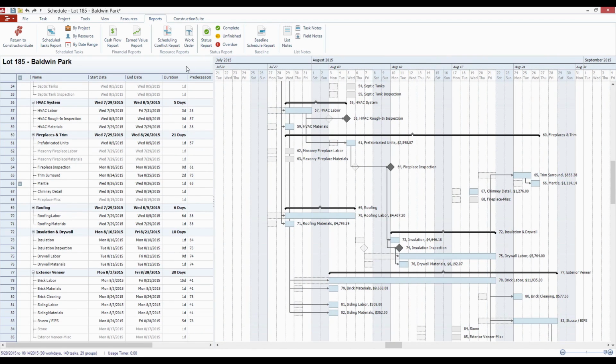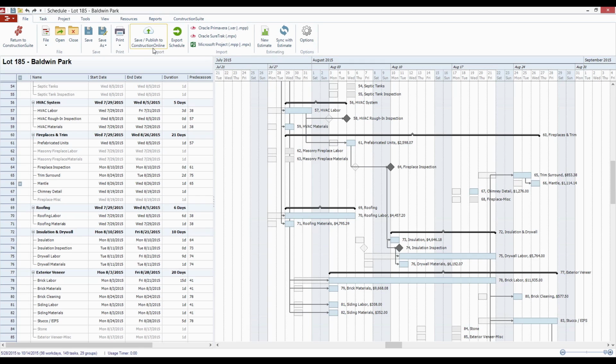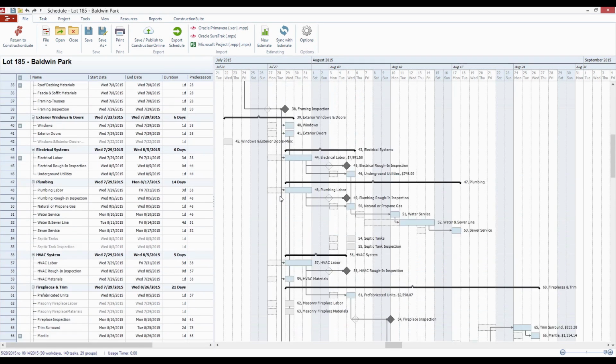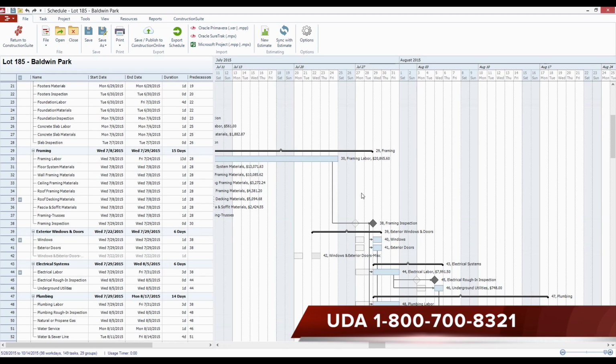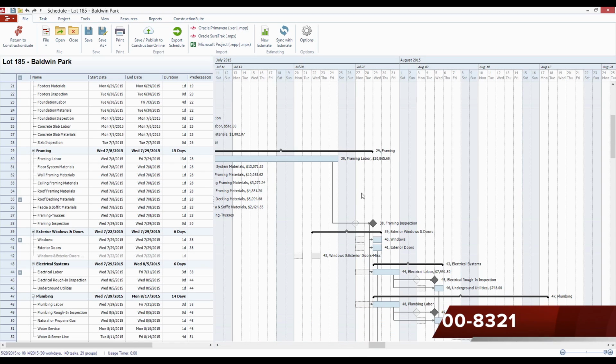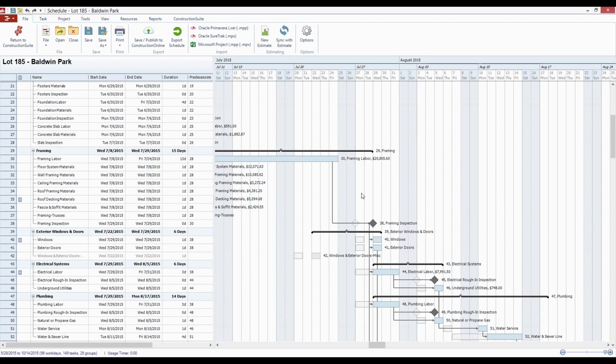In addition to sharing this information with reports, one thing that I highly recommend that you look at doing is directly publishing this to ConstructionOnline. ConstructionOnline is our cloud-based interface for project management. Think of it like this: ConstructionSuite is handling your back of office, to make sure that you have all of your finances in order, that you're able to present these estimates, draw up these contracts, and so on.